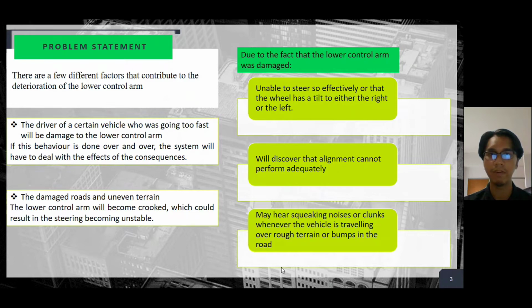Because the lower control arm was damaged, it is unable to steer so effectively, or the wheel has a tilt either to the right or left. We will discover the alignment cannot perform adequately, and you may hear squeaking noises or clunks whenever the vehicle is traveling over rough road terrain or bumps in the road.